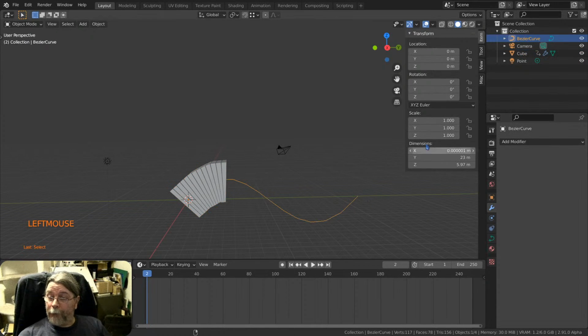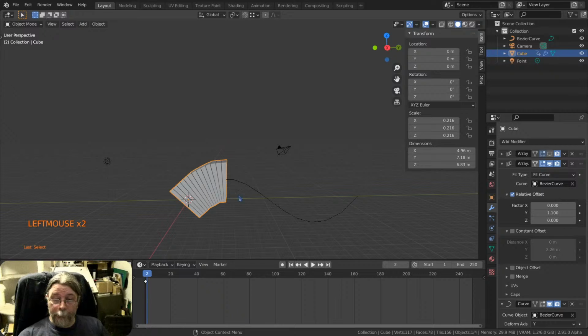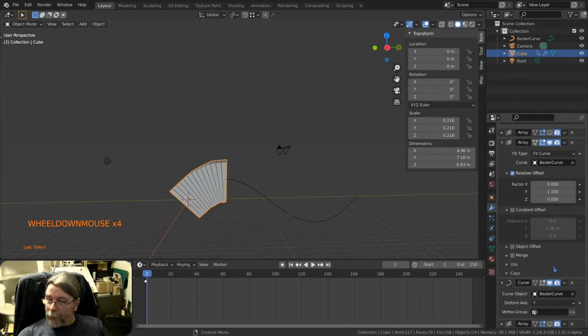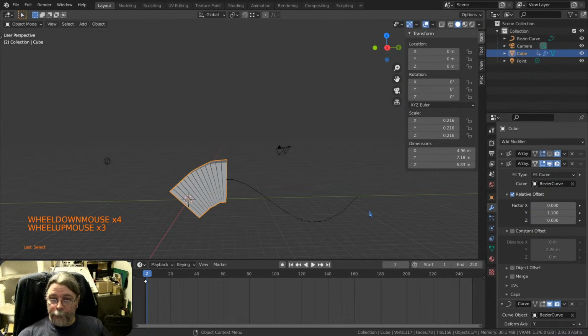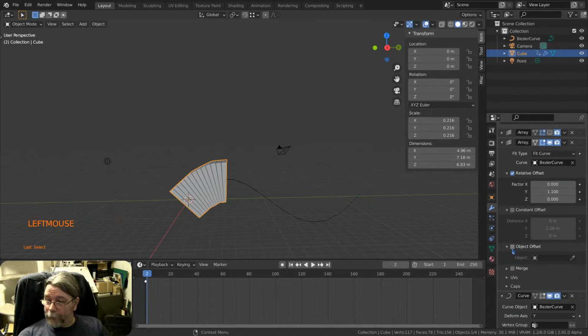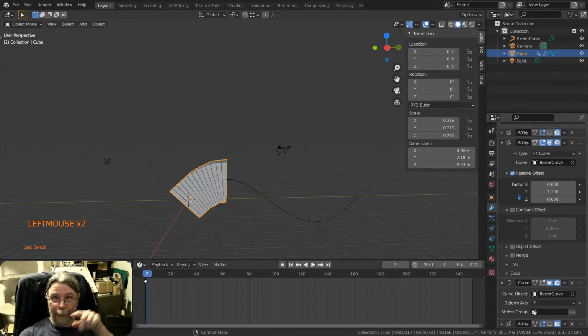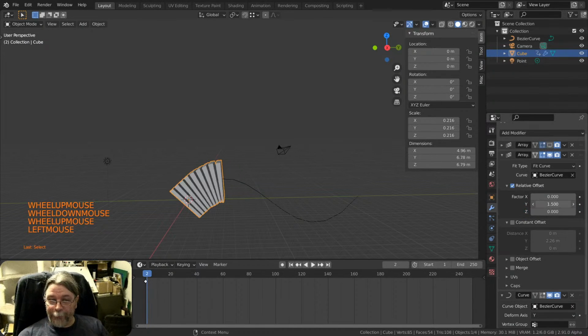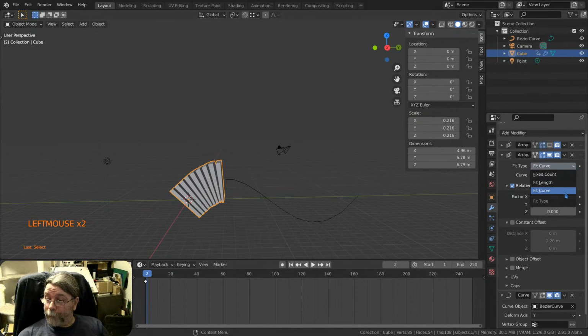I applied everything, right? I did. A curve comes after the whole thing was done. Object offset? No, it's not object offset. That's fun to play with the object offset as well. You can do spiral motions if you have an object that's rotated. Fit curve.